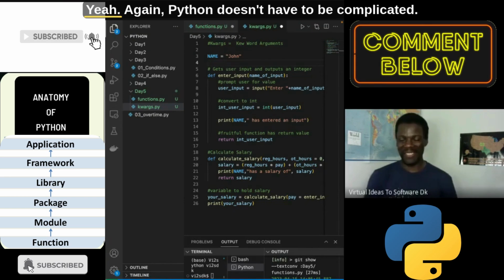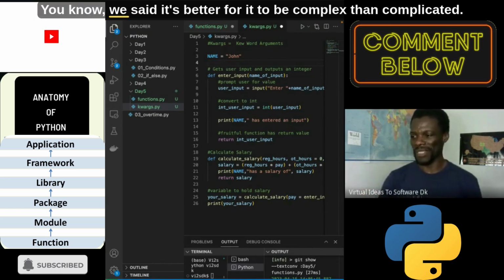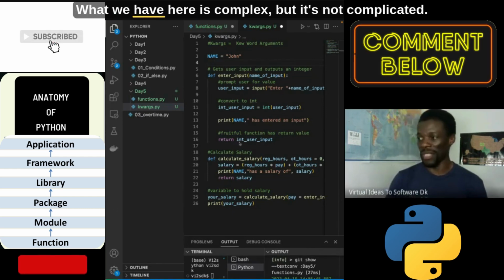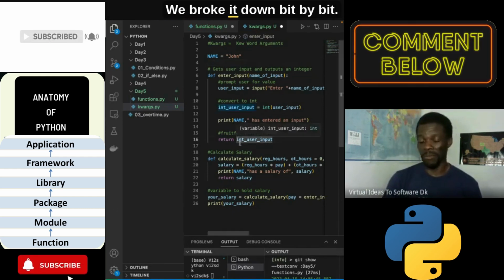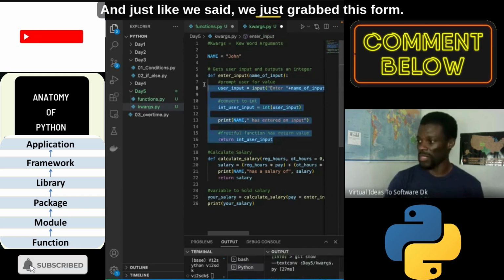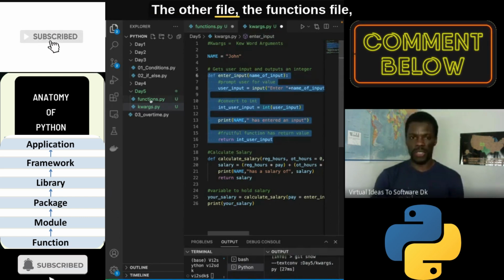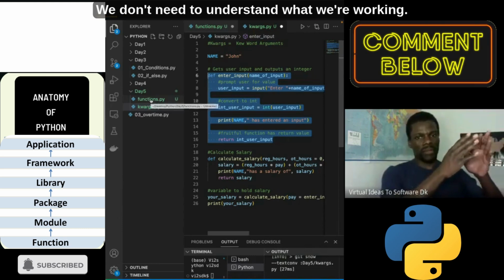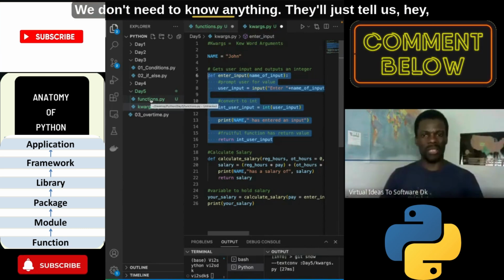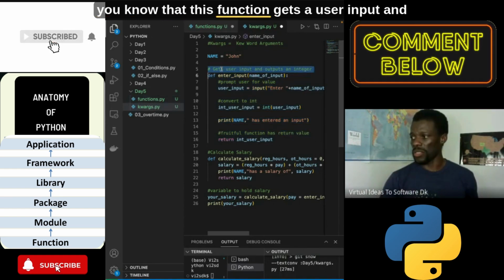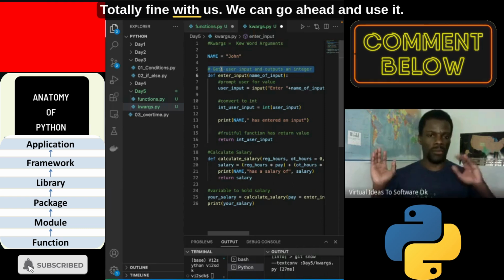Okay. Yeah, again, Python doesn't have to be complicated. We said it's better for it to be complex than complicated. What we have here is complex, but it's not complicated. We broke it down bit by bit. And just like we said, we just grabbed this from the other file, the functions file. Another team could have been working on that. We don't need to understand what they were working on. They'll just tell us, hey, this function gets a user input and outputs an integer. Totally fine with us. We can go ahead and use it.